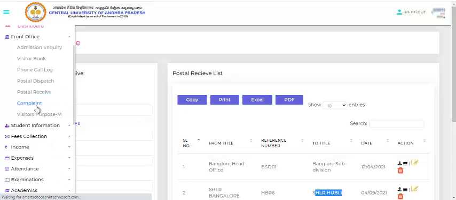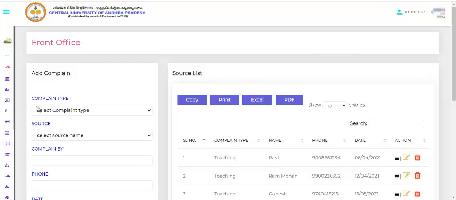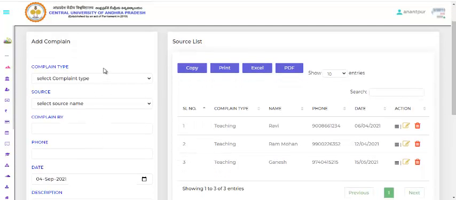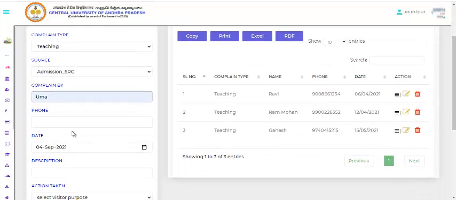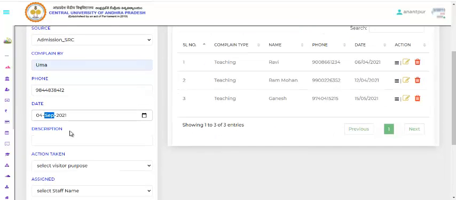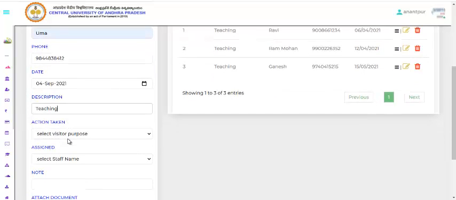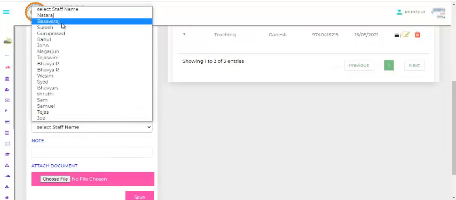If there is any complaint, we can go through it. We can update it here in the complaint, where I'm selecting the complaint type regarding teaching, admission. Complained by, I can give the name, contact number. I'm mentioning it, dated, description regarding teaching. Whatever the descriptions regarding teaching or any issues, I give it here. Complained by the staff, we can mention it.